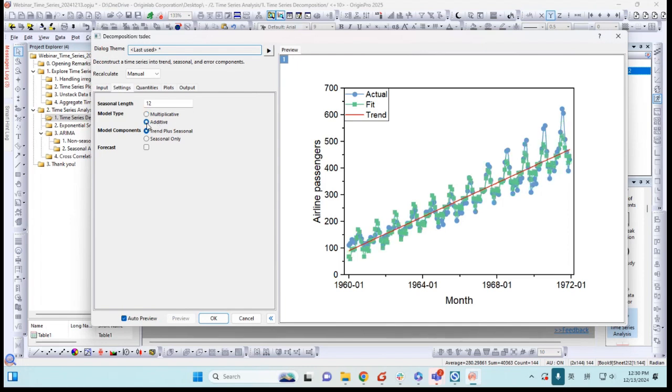So yeah, we can quickly check. If I choose additive, you see the amplitude of the seasonality didn't change. But obviously in this case, we will use a multiplicative model. Okay, and we have both trend and seasonality, so I just check this one.